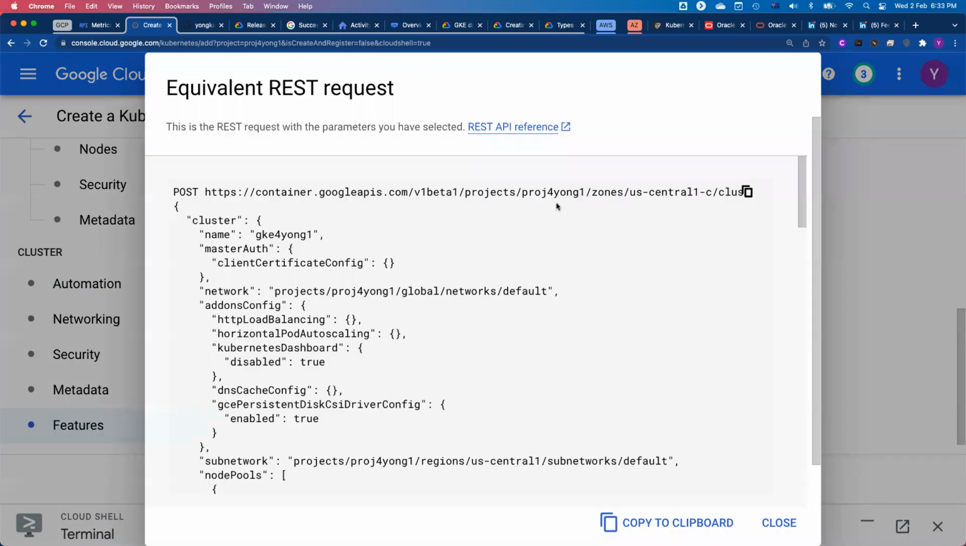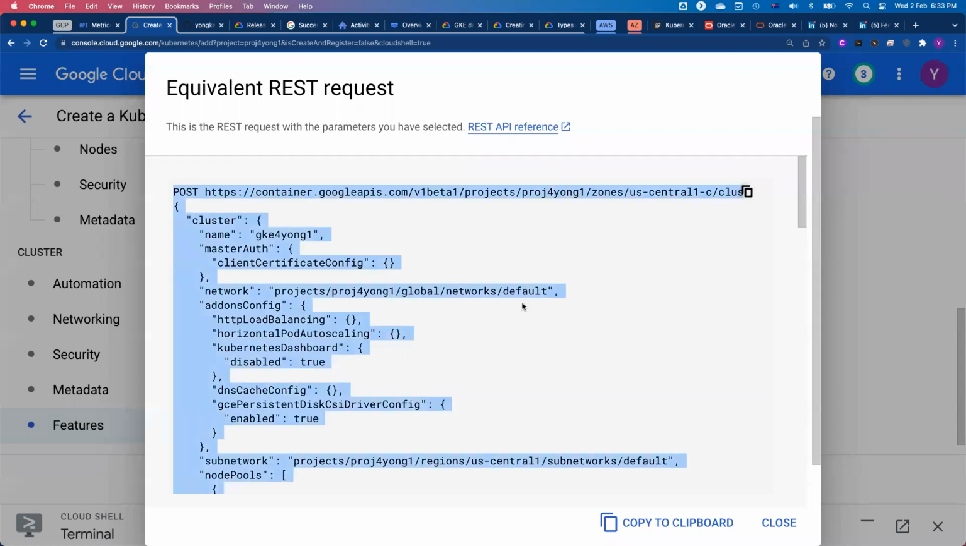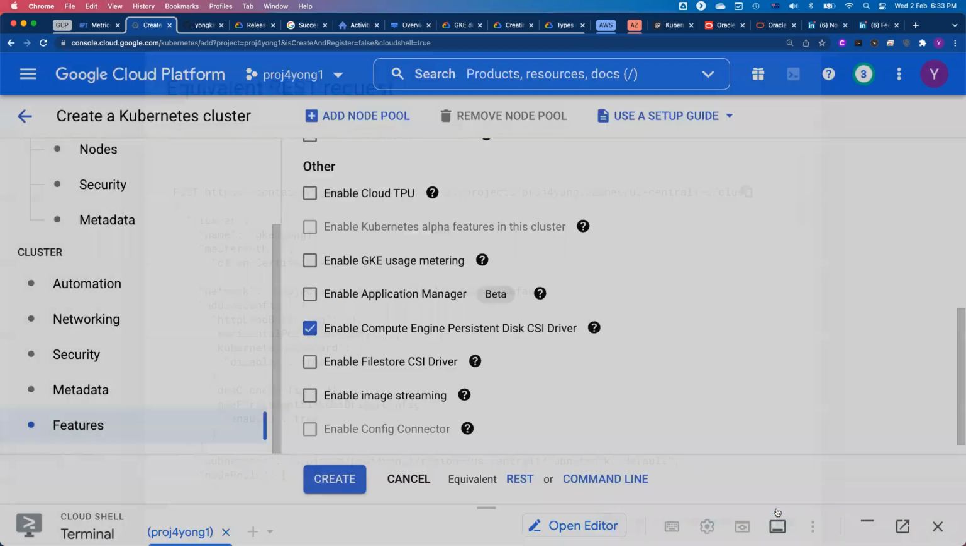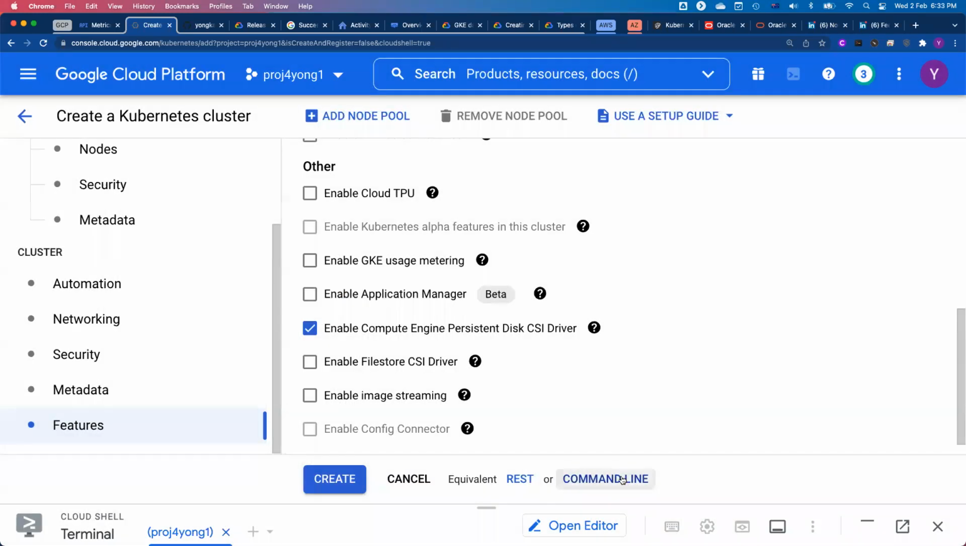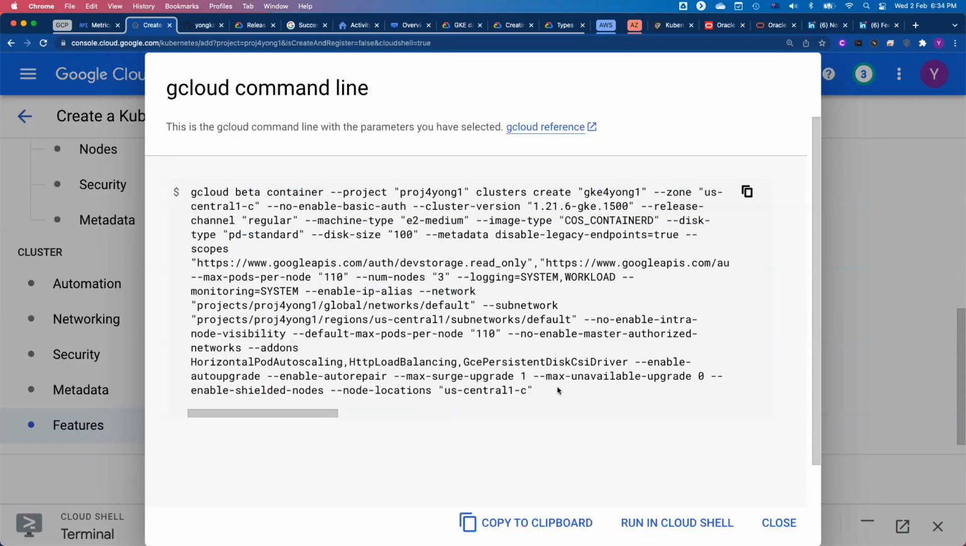So here you go. You can copy the whole line here. You can use your familiar tools to make an API call to create the GKE cluster. You can use the curl command, or you can use Postman, or whatever tools you are familiar with. Okay. So the other option, if you prefer to use the gcloud CLI, is to just click command line. Here you go.